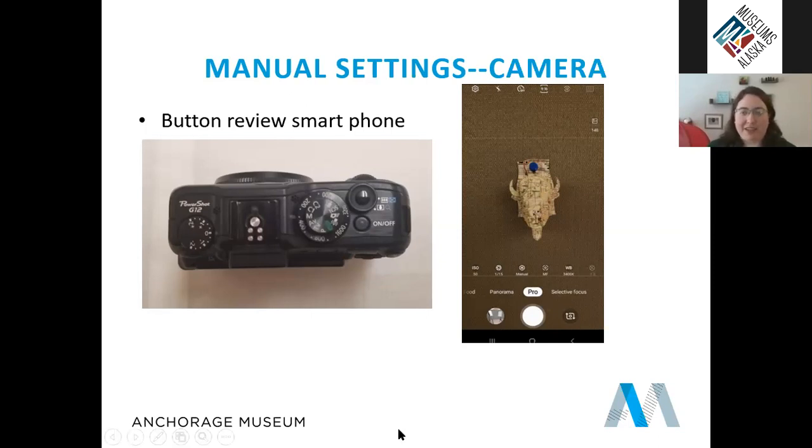And then I have an Android phone, and so that's why I was asking about the smartphone, and I found this Pro mode, which is essentially the manual mode. And you can see here, I have the ISO, I have the aperture, excuse me, I have white balance. There's manual focus, which makes more sense for a phone.